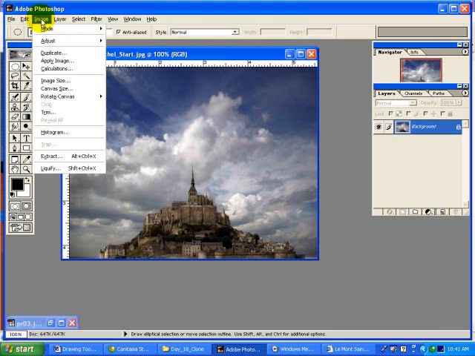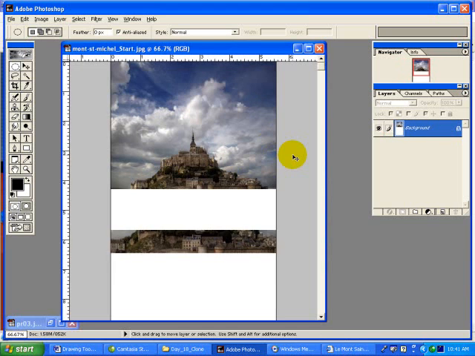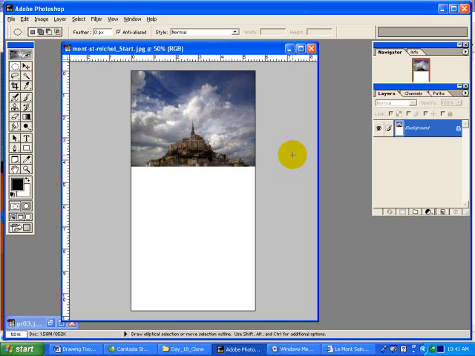So go up to image and down to canvas size. Pull down height. Width we'll leave the same, but the height, pull down to %, and I'm going to make this 250. And the anchor is going to be at the top, so that the canvas will stay in position at the top, and then the new background is going to come at the bottom below it. Okay. There we go. I'm going to zoom out. You can see what's happening.